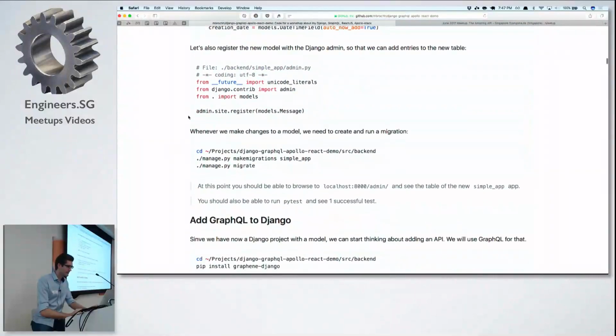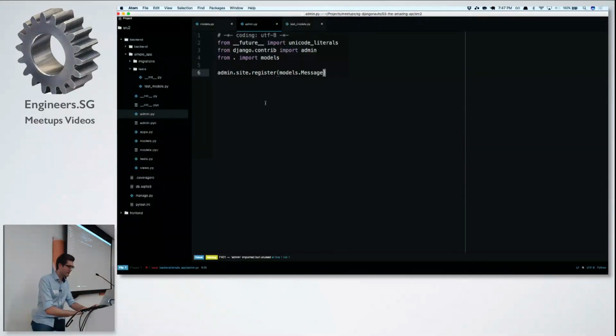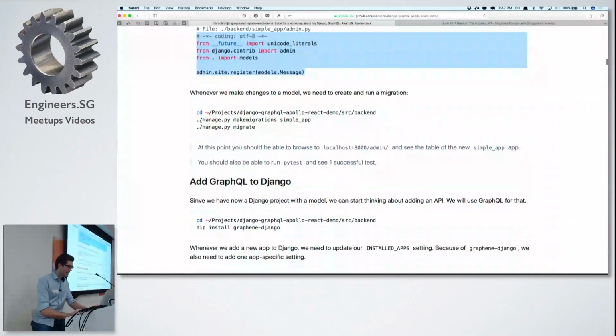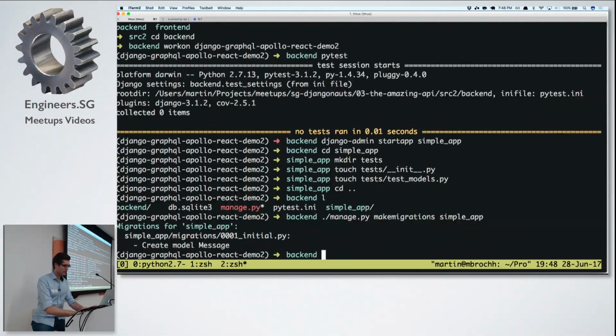So we have our model, and we also want to be able to use the Django admin to fill in some messages into our database. So I register this model with the Django admin. And now, at this point, I can create an initial migration. So basically, I have created a new database table, right? Django has this feature here, makemigrations, that will create the create table statements for me. So when I deploy this application, it will also update my database immediately, automatically.